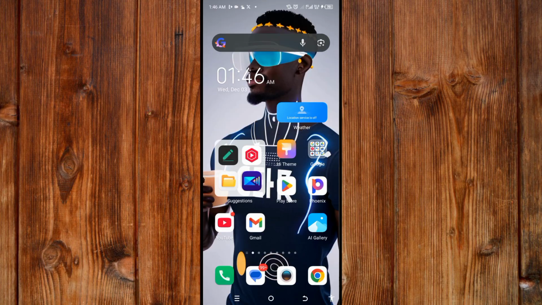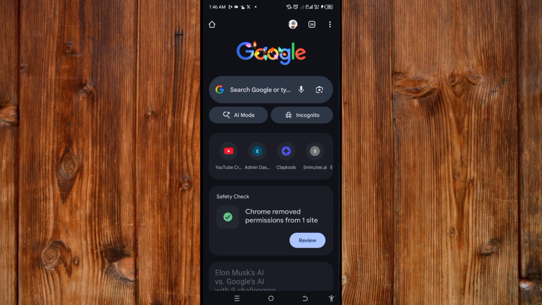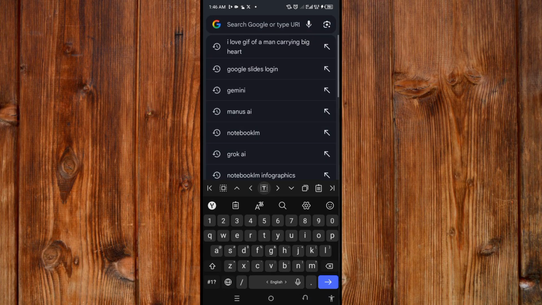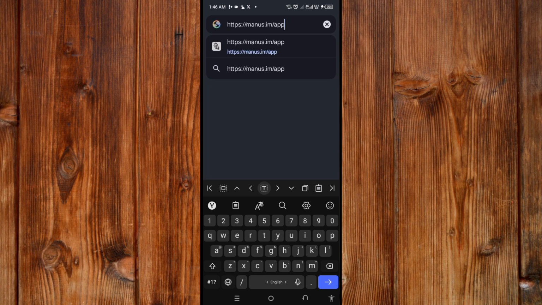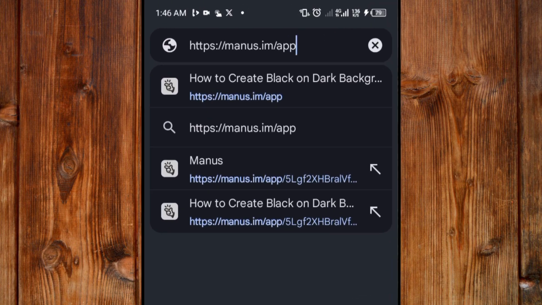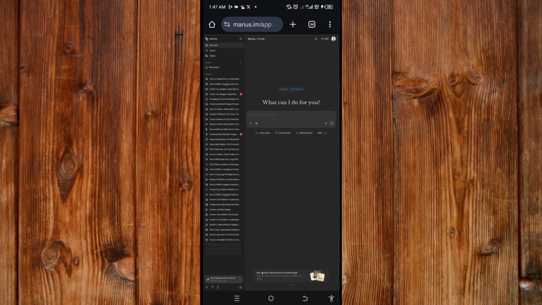Now to create it, first open your browser. Here I'm going to use Chrome. Now here, type on the search bar. Use this link, https://manus.im/app. You can see here. Now send it. First make sure you have signed in to the Manus website, or you have downloaded the application onto your smartphone.